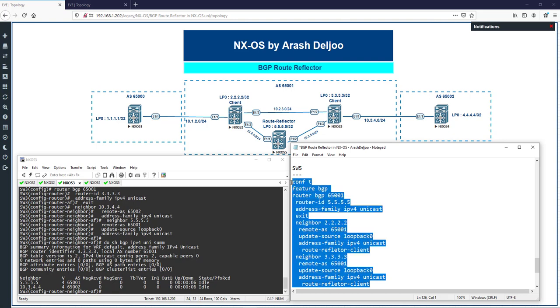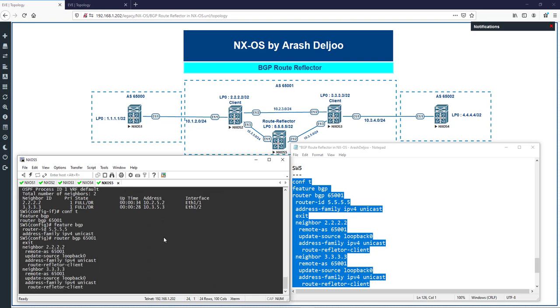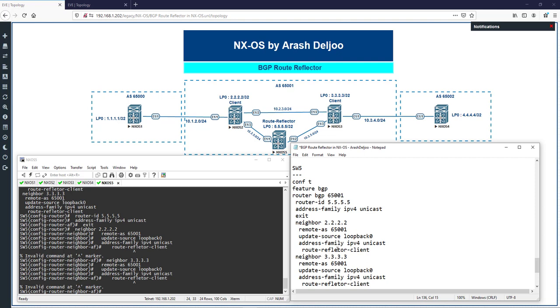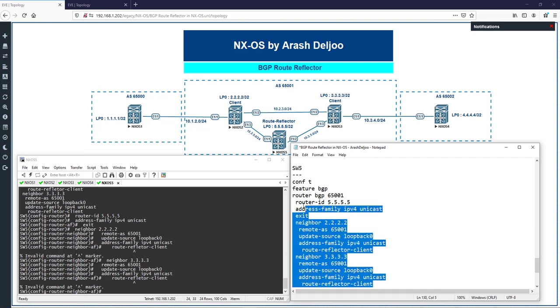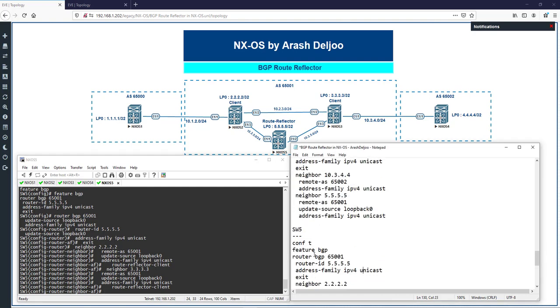Let me copy this configuration in the switch 5. This is the configuration of switch 5, and checking the result. Okay, we have one error here, route reflector client, because we have one syntax error. This is the route reflector client. Okay, very good. Again, copying the configuration and pasting here. Everything now is good.